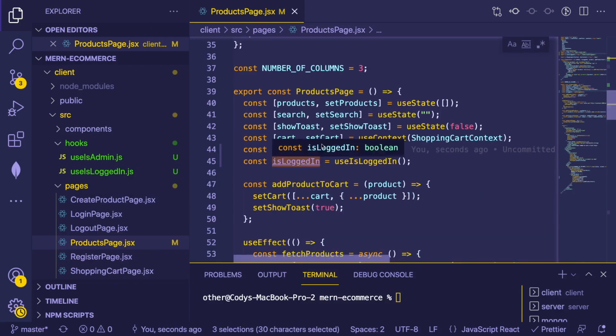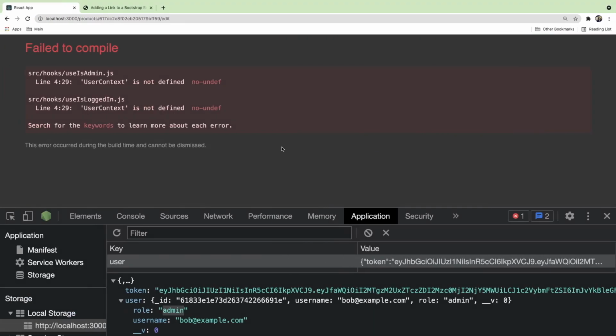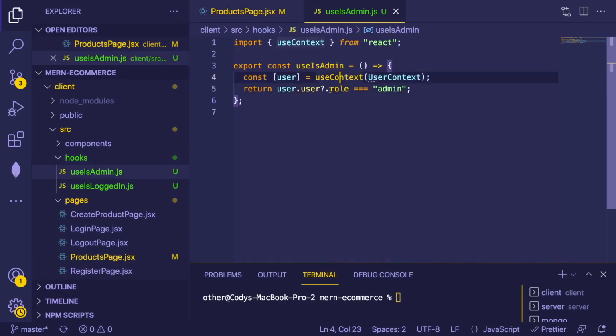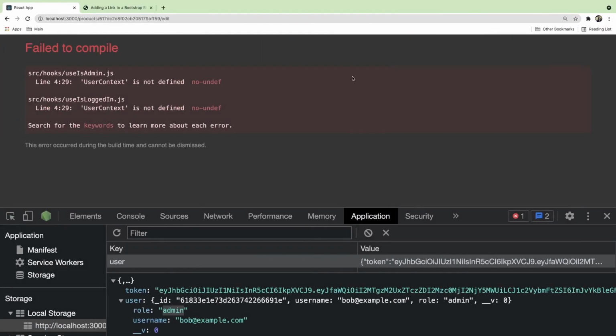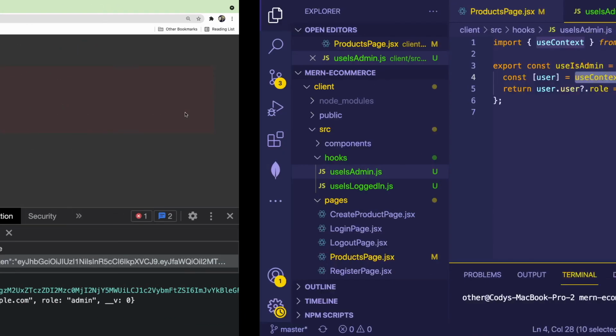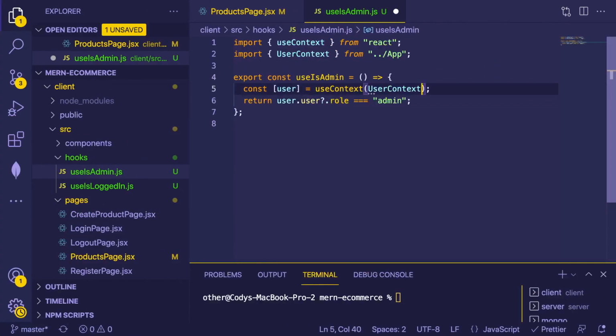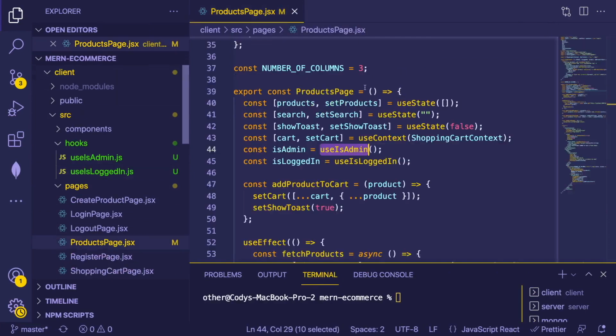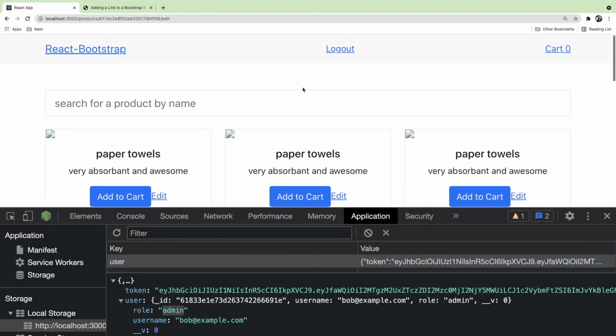All right, so again, we're still just doing code cleanup. We're just making it easier to know if a user is logged in or an admin without having to basically pass around that user.user.role. So it's saying that use context is not defined. Oh, user context is not defined. I need to make sure I also import user context in both of these helper methods. All right, so now it's good.